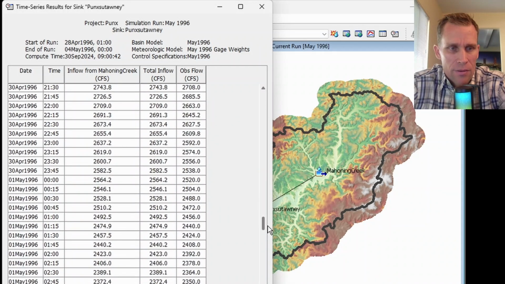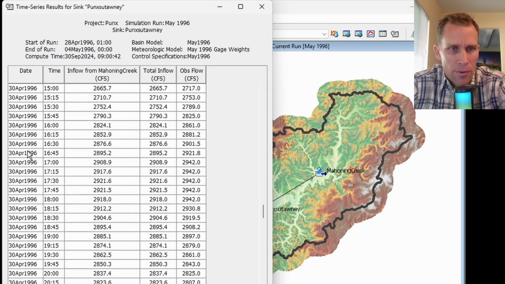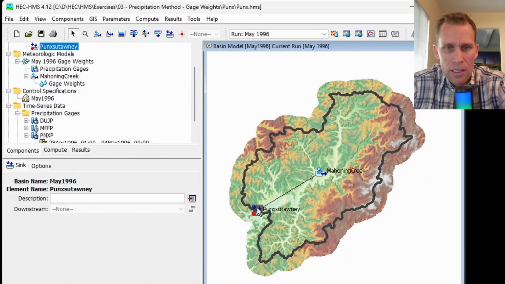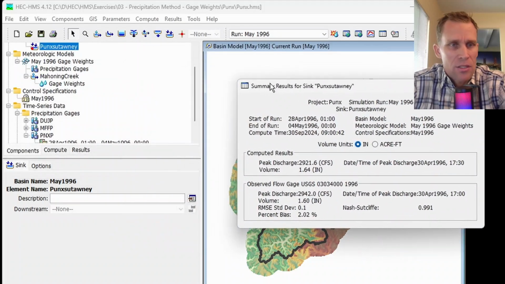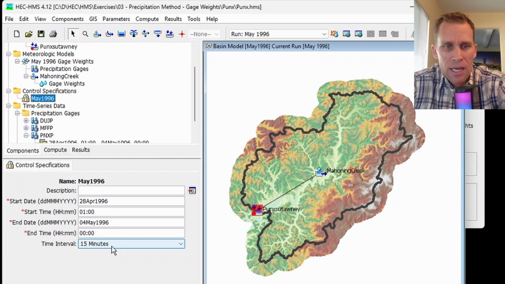So let me just scroll down here to afternoon of April 30th, and I'm looking for a maximum value of 2921.6. I can also find this value in the summary table because the peak value is a particular value of interest. 2921.6 should appear if I right click and then summary table. 2921.6 right here is the peak discharge. Okay, that occurred at 5:30 p.m. on April 30th of 1996. Now, keep in mind our control specification was a 15-minute time interval.